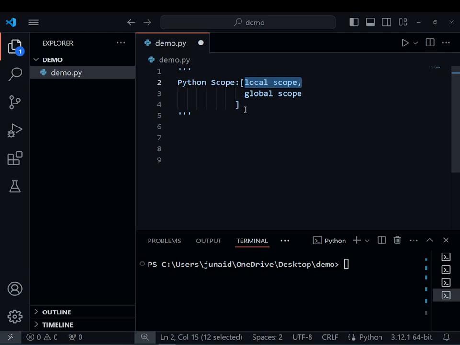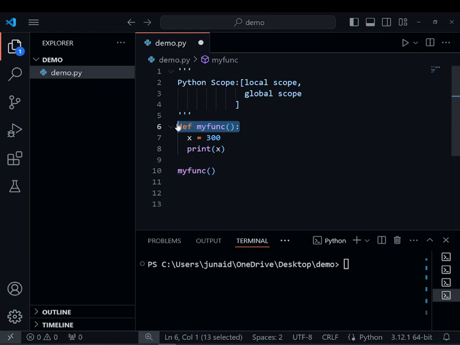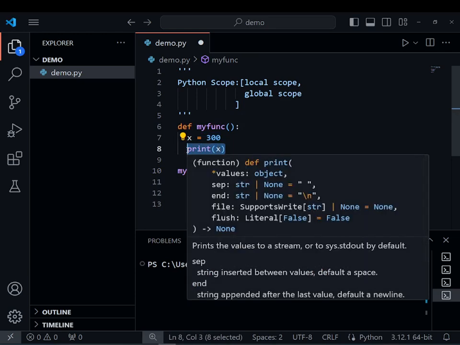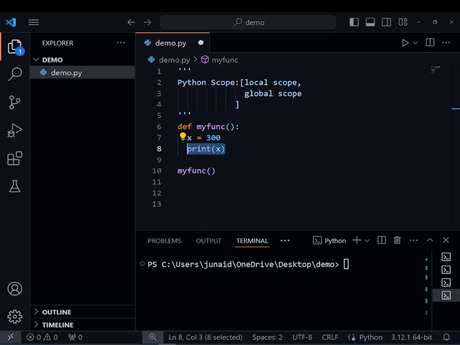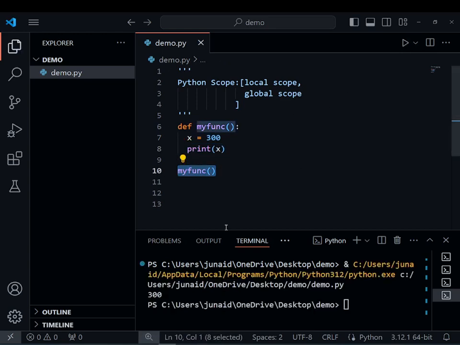In local scope, a variable created inside a function belongs to the local scope of that function. If we look at an example, here we have a function and a variable x, and we assign it a value of 300 and then print it. This is an example of local scope, where we have created our variable inside a function and print it, then execute our function. It will print 300.